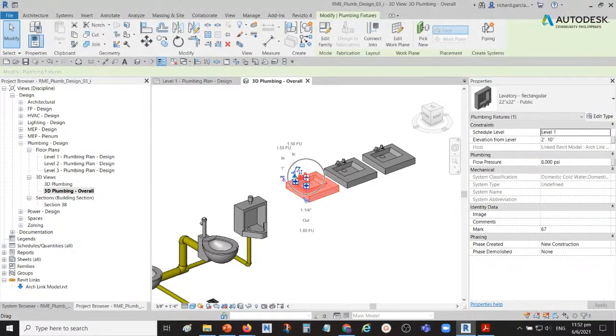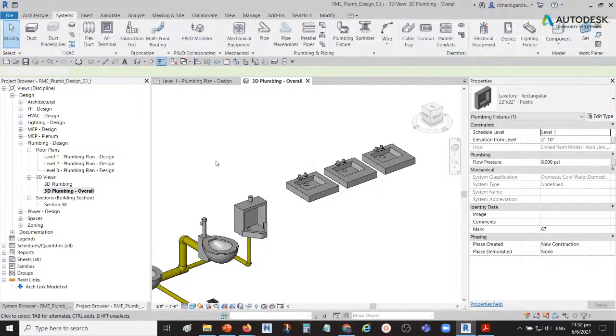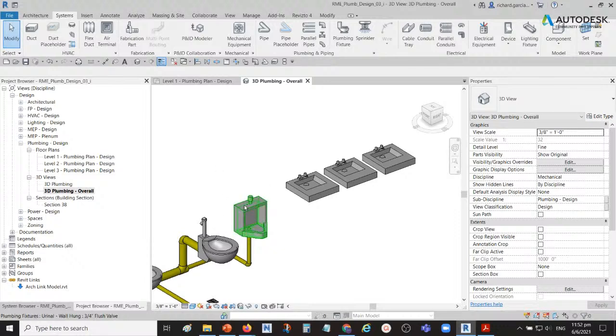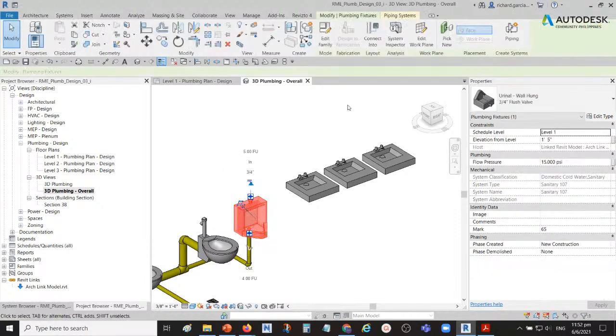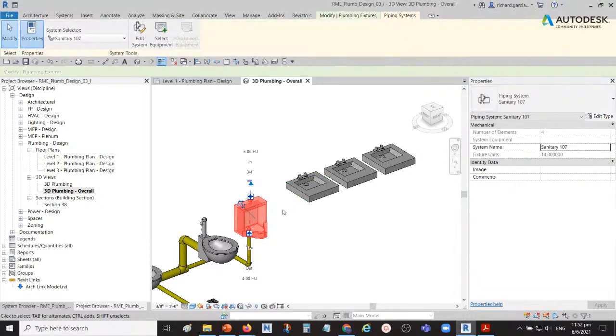You click that, and then you will notice there is no other contextual tab here, because if you click a family that is already part of the system, you have two contextual tabs. You have the normal contextual tab, and then you have the piping system tab. So meaning to say, this one is already part of the system, right?